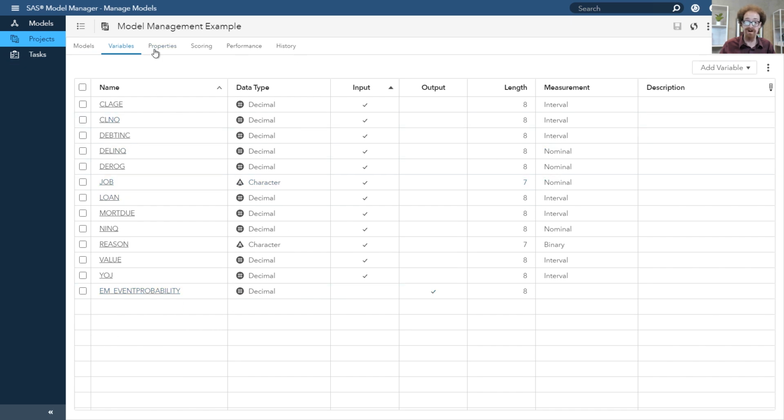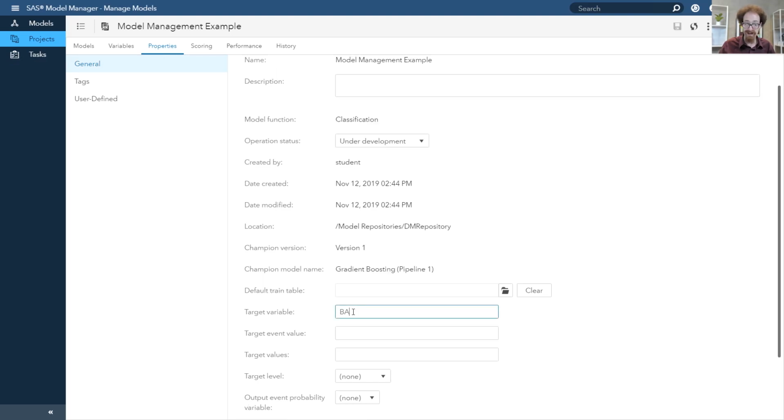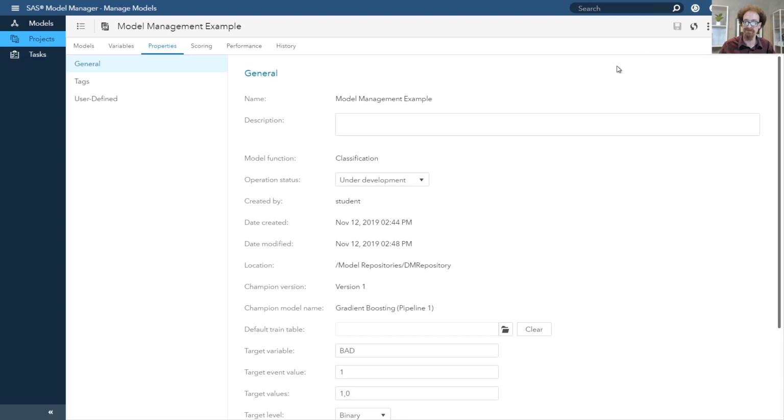We have some properties for the project, which I'm going to set real quick. The target variable is bad. The target event value is 1. The target values are 1 and 0. The target level is binary. And the output event probability is that EM event probability that I'd mentioned before, which is pretty much a default for all SAS models. But we'll see when I bring in an R model that there's a different probability that it produces. I click Save to save the changes I made in the Properties page. So these are all changes to the project.